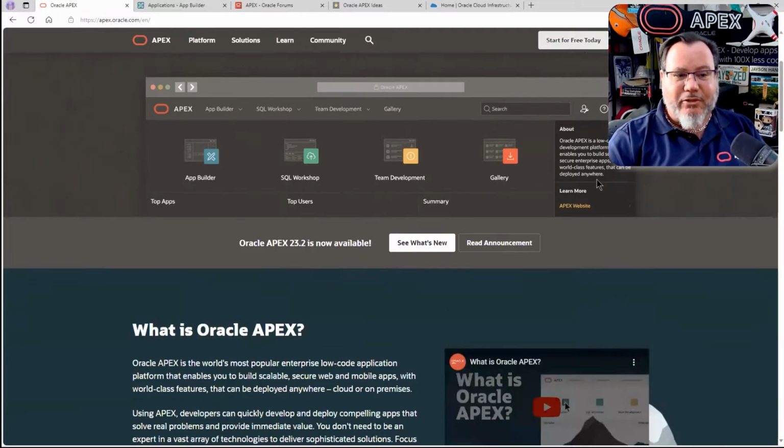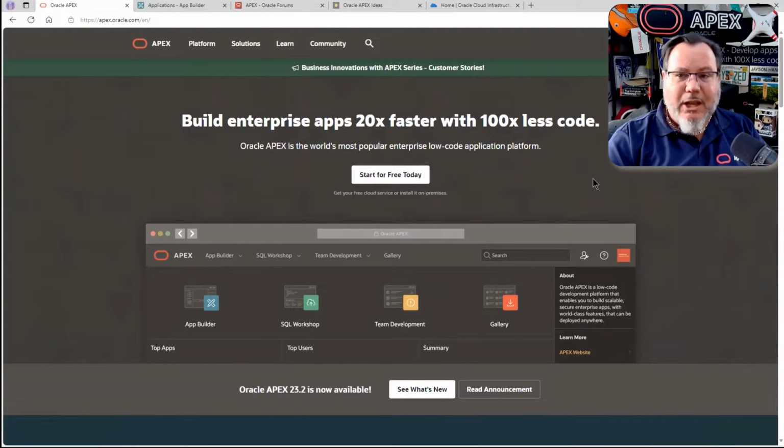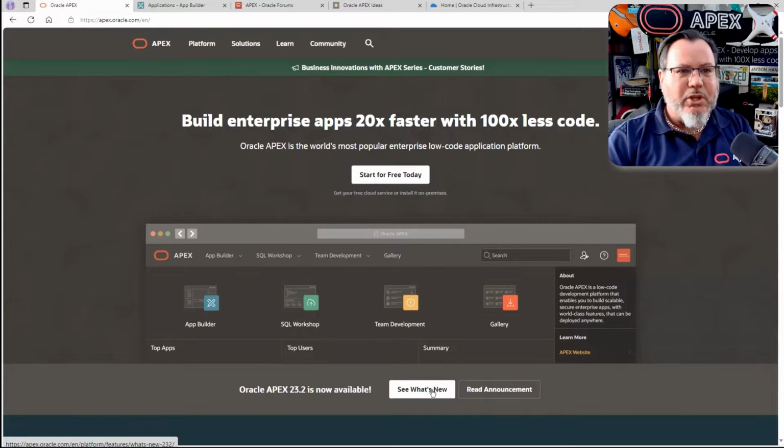But remember, in addition to a lot of the good information on this website, apex.oracle.com also hosts our customer evaluation of APEX, and Oracle APEX 23.2 is now available. It was released just a few weeks ago. It has a lot of great new features. You can click on see what's new and review all of that in great detail, but you can also take it for a test drive and start for free today.